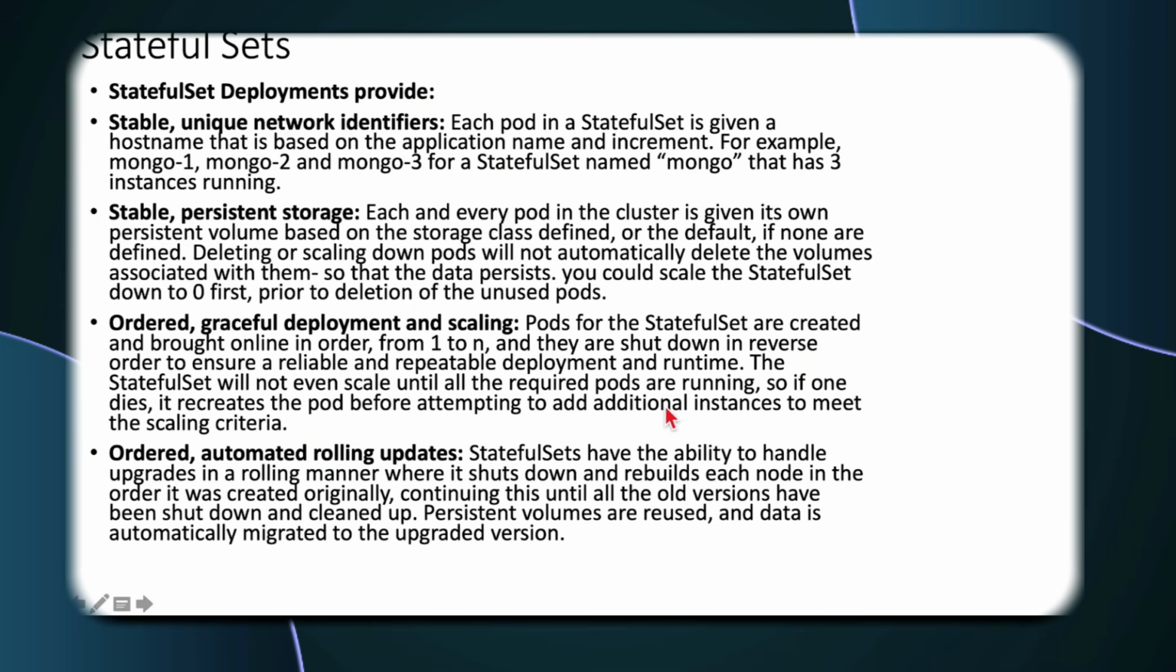Right? So stateful set pods are created and brought online in order from 1 to n, and they are shut down in reverse order to ensure a reliable and repeatable deployment and runtime. The stateful set will not even scale until all required pods are running. So if one of the pods dies, it will recreate the pod before attempting to add additional pods also. Right? So this is how the stateful set will work.